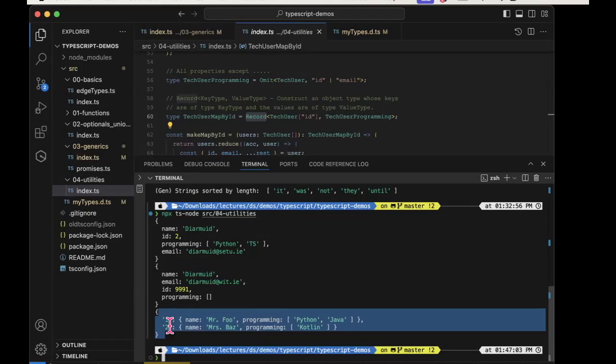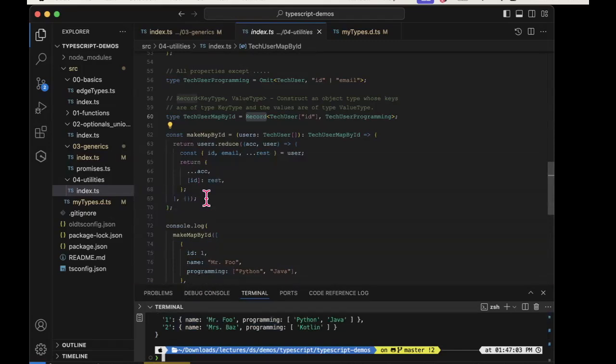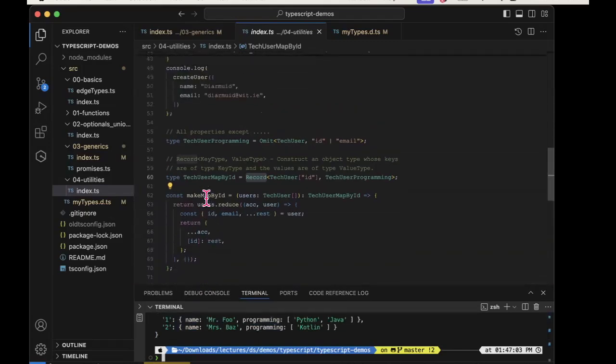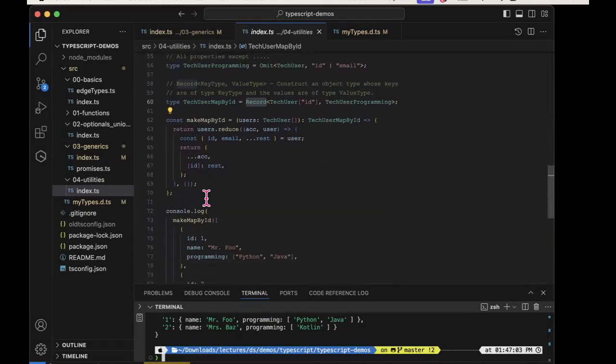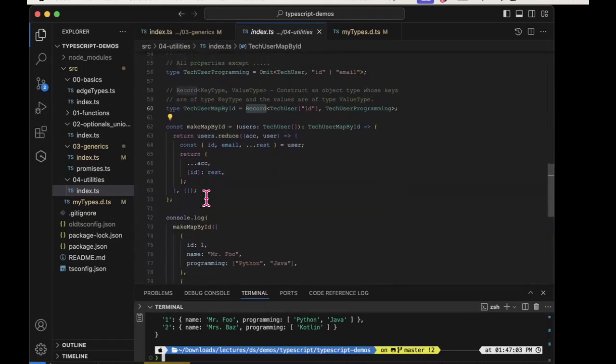Type aliasing won't work. The way you do it is to use this record utility type. And that's what we're doing here. So the first thing I've got to tell it, the first kind of argument, if you like, that I need to pass to record, okay, is the type for the keys. And I want to link it to the type of the ID property in tech user. That's how you interpret this.